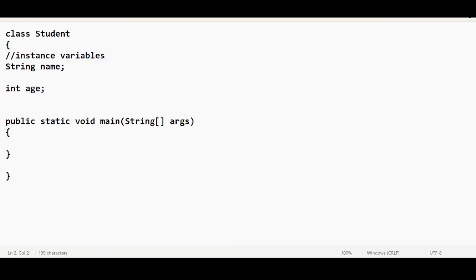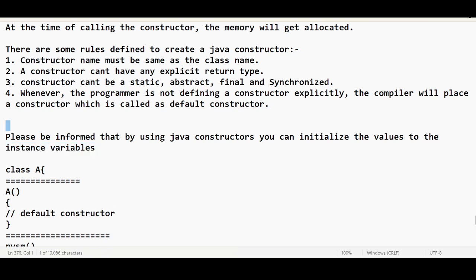Any variable that is inside the class but outside the method is called an instance variable, or a class level variable. What I was just saying, look at the notes: by using Java constructors, you can initialize the values to the instance variables. So how do we perform this initialization? We now know what instance variables are. How can I perform the initialization for these instance variables? Let us understand it.